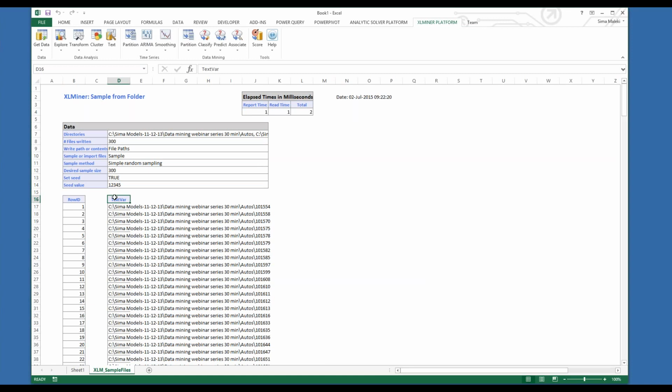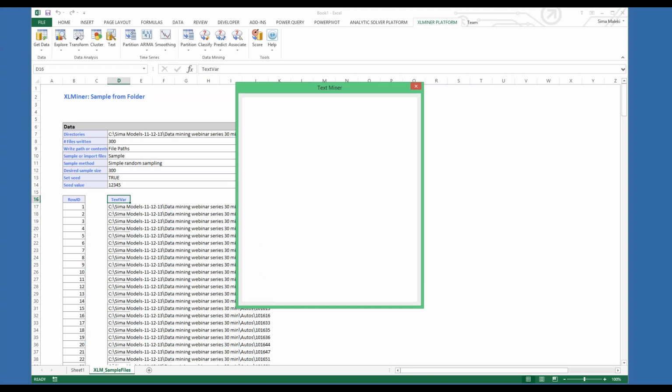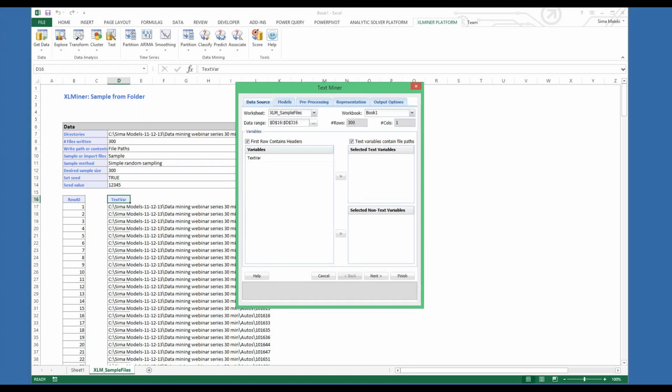And you can see that the name of this column, including the file paths, is text var. Okay, we're going to select the cell within this data and click on text icon. Now, let's select the column text var and move it to selected text variable. Now, XLMiner can read all the text within all those paths during the analysis.